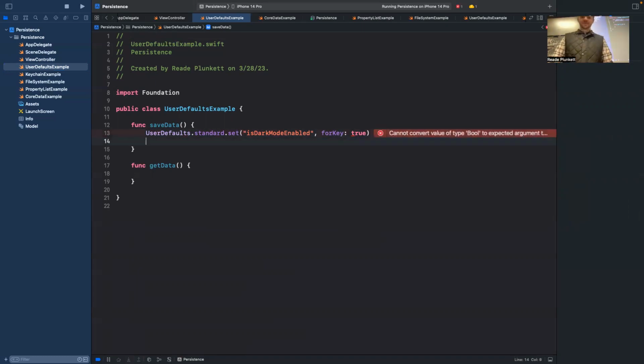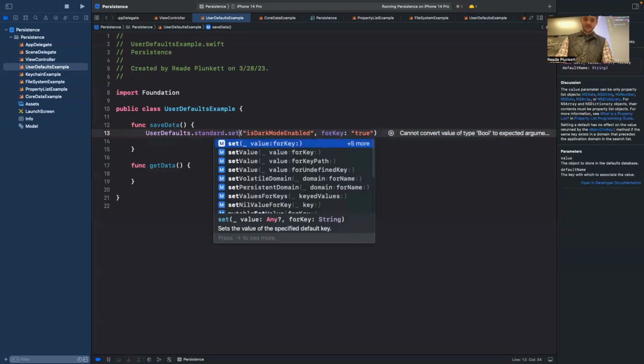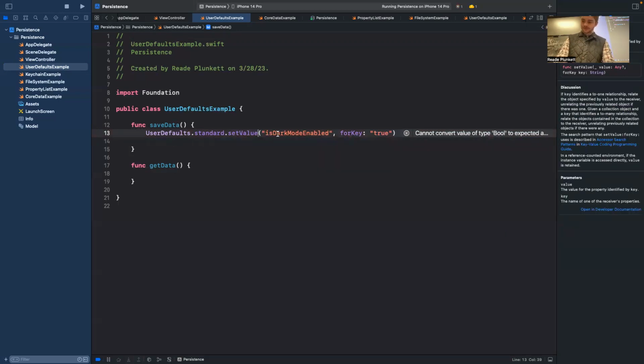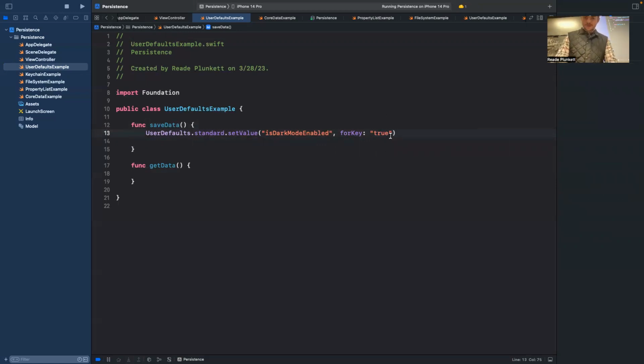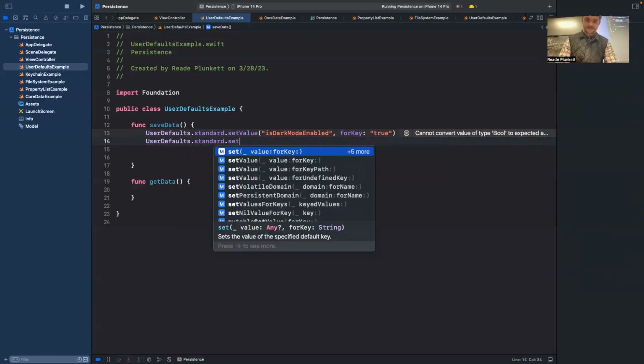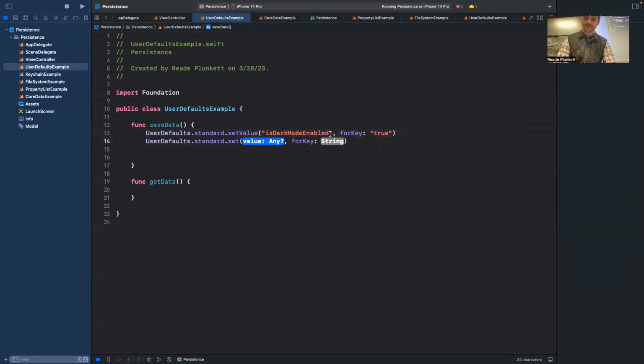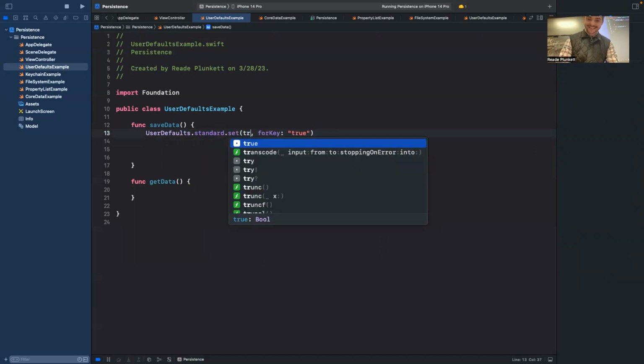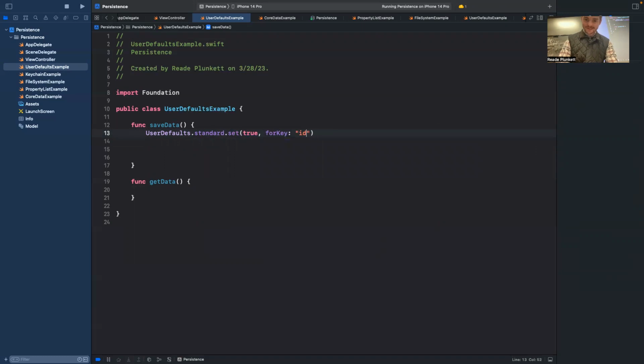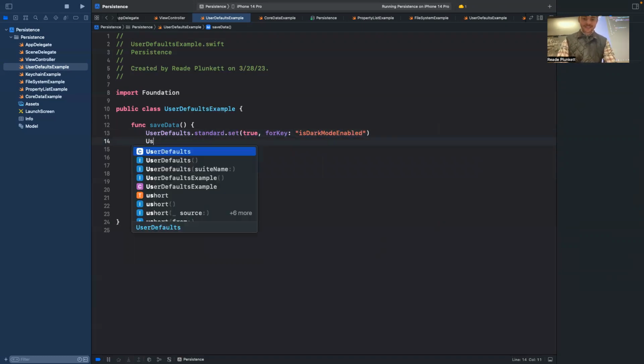We can also pass in other types of data. Actually, sorry, there's actually two. If you want to set a Boolean for user defaults, you want to do set value. We'll just make it a string for now, just for the sake of the demo. Oh, actually, you're totally right. It is switched. My bad. Set true for key is dark mode enabled. Okay, cool.